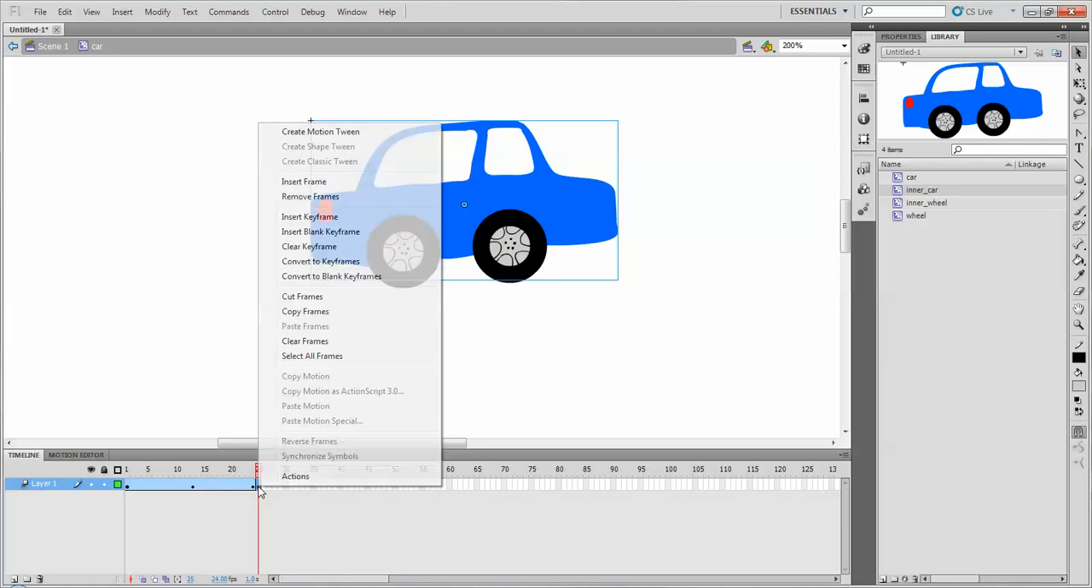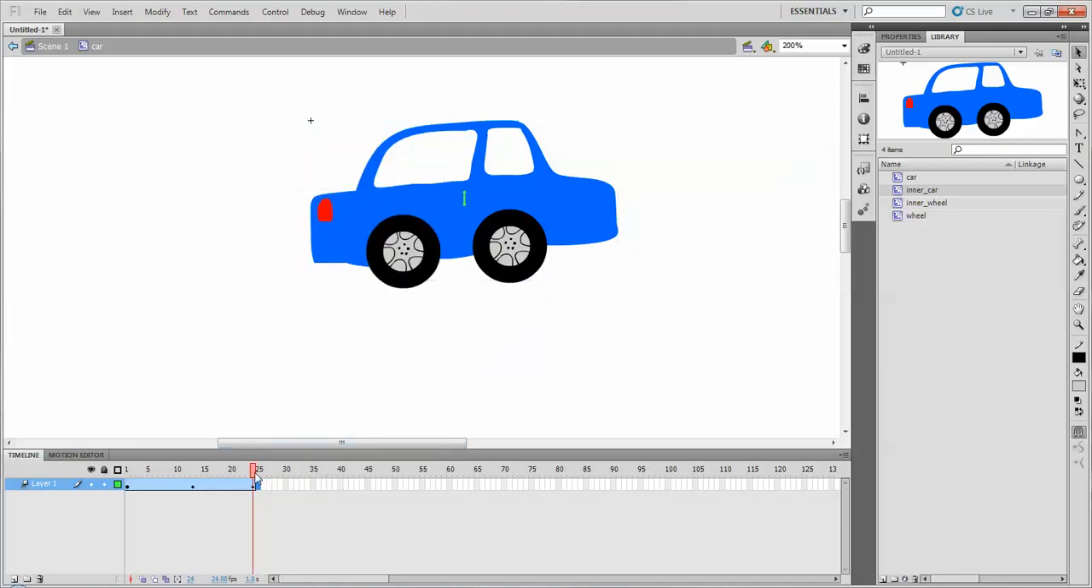So I'll turn off my onion skinning, and then I don't need this frame 25 anymore. That was just a placeholder, so I'll right click on it and say remove frames. So you can see if I scrub my animation, my car goes up and then it goes back down.